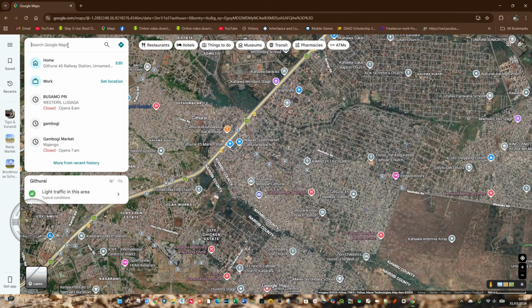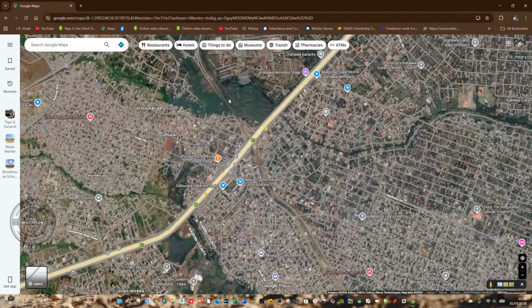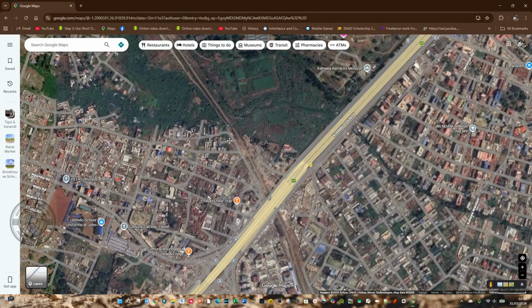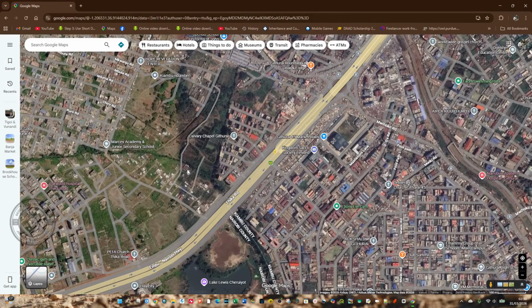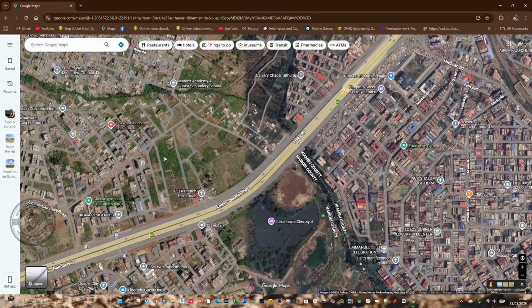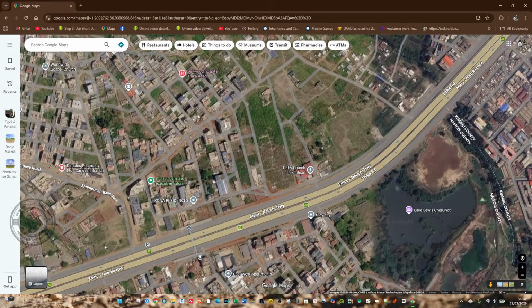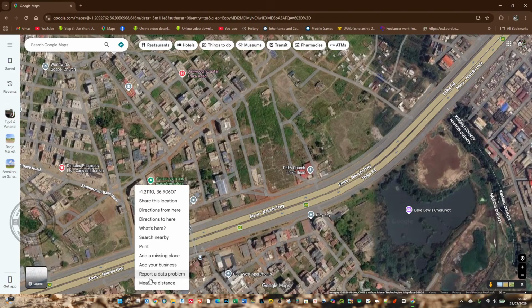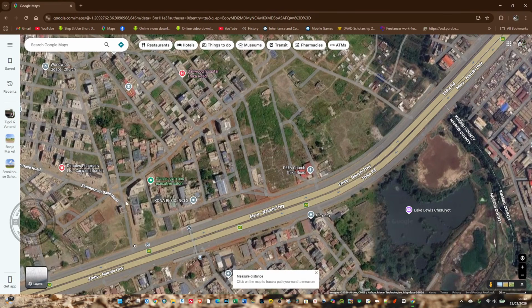So up above here, you're going to search your area of interest. But for the purpose of this tutorial, I'm just going to select random area for demonstration. Now let's start with distance. Let's say I want to find distance from this to that point. Now what I'll do, I'll just click on this junction here and click on the measure distance.